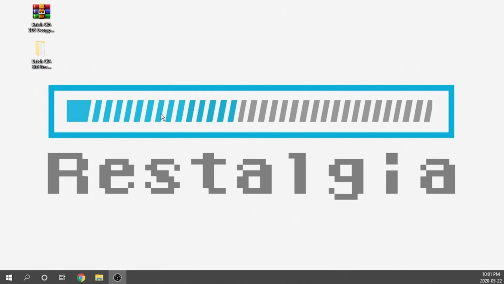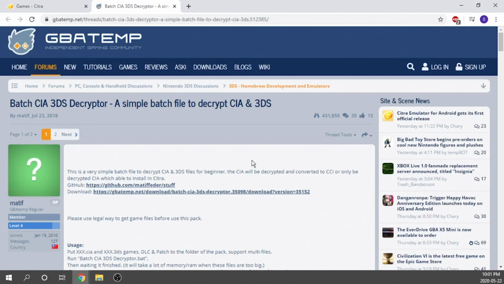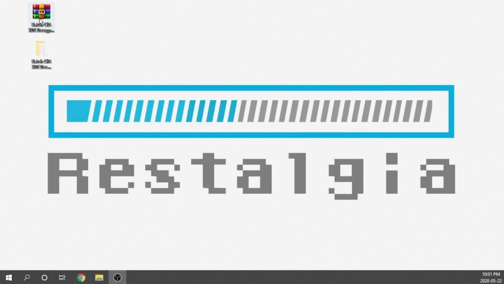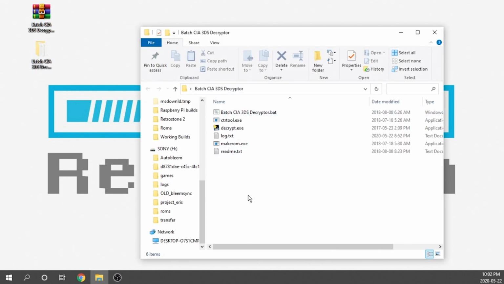Now, there is a very simple method to do this. There is a software that's available, and I've actually got that right over here. And I will leave a link to this in the description down below. And I'm going to show you guys how it works. It's actually super, super easy. There is a download link right over here. We're going to go ahead and download that. Now, I've already done that. But once you download it, it's going to provide you with this zip file. We're going to extract it. And if we open up this folder, you're going to see in here it has a batch file. And this batch file is going to be able to completely decrypt your games.